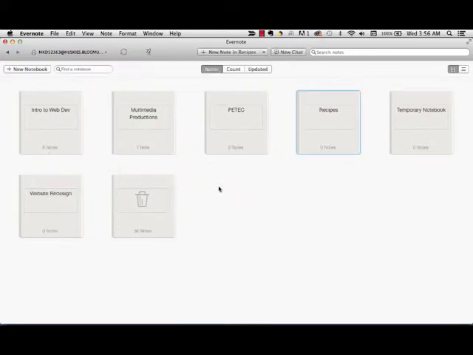Right now, I'm going to add a new notebook, and I'm going to call it Recipes, because I'd like to maintain all of my recipes. I do get a lot of recipes from the web, and I'd like to make sure that I have them all in one place. And one place that's accessible from all the devices that I use, because this is web-based. This is the nice thing about Evernote. I can access it no matter what device I have in my hand, whether it's my laptop or my cell phone or my iPad.